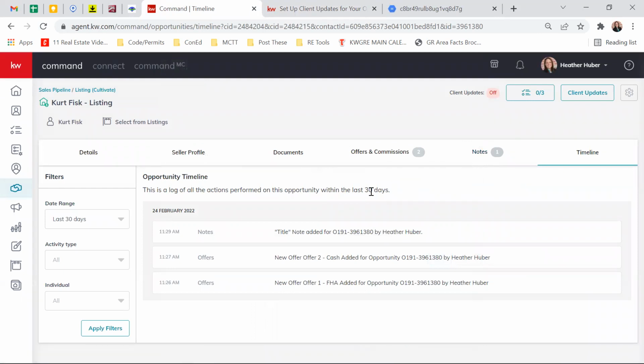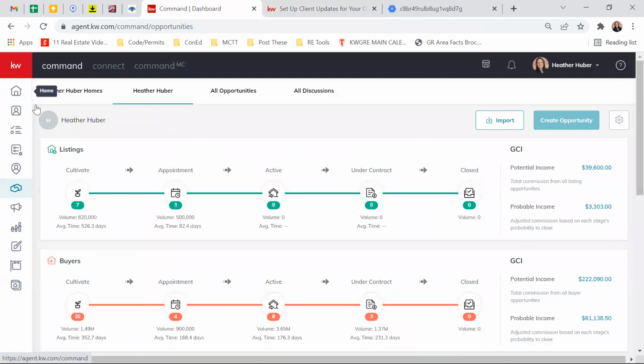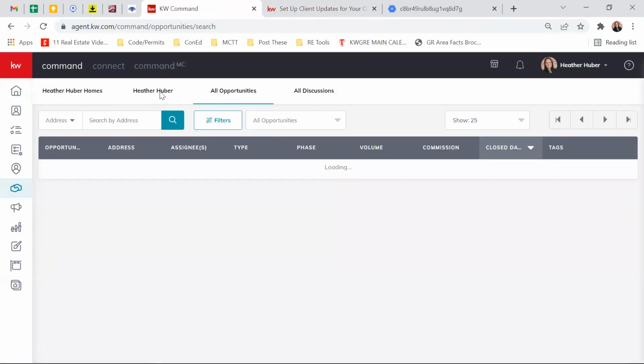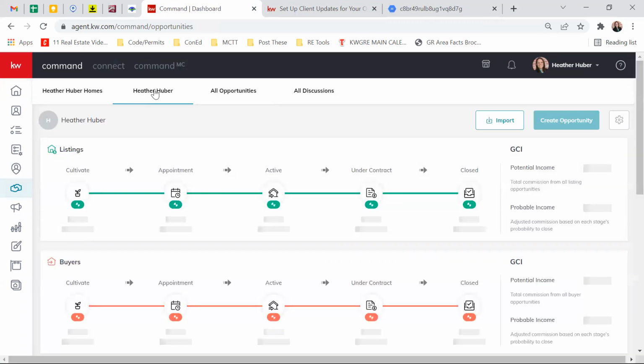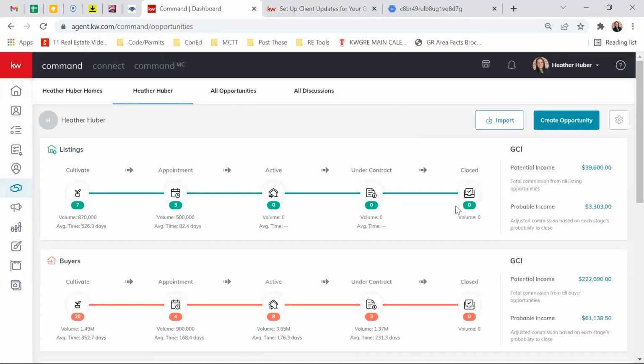Okay. The only thing that I have left to show you is all opportunities here. So if you recall, when I was back just poking around in my normal things here, I have 0 closed for anything, which is not true. But if you wanted to see those, because like I said, they go away after transmittal, you would go into all opportunities.